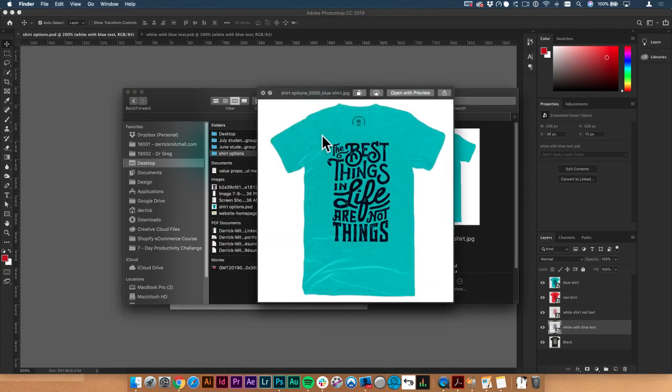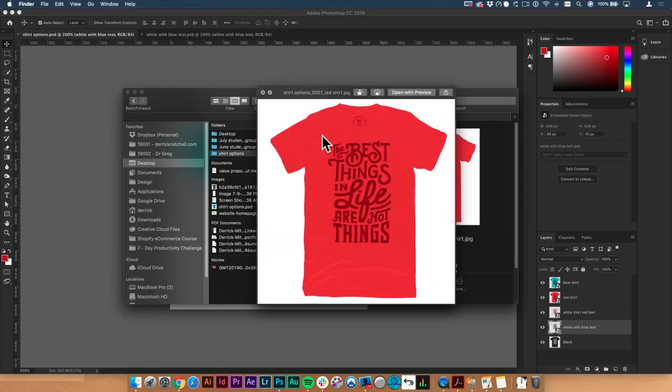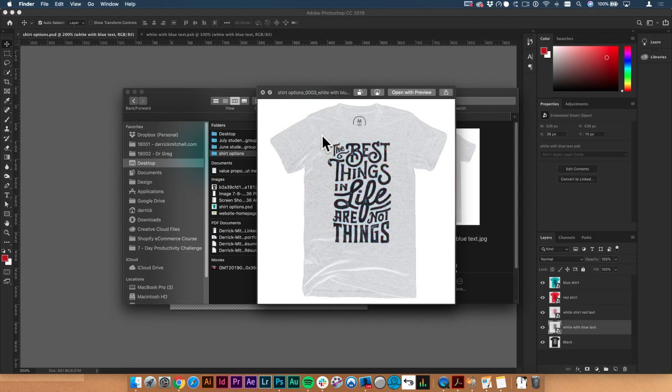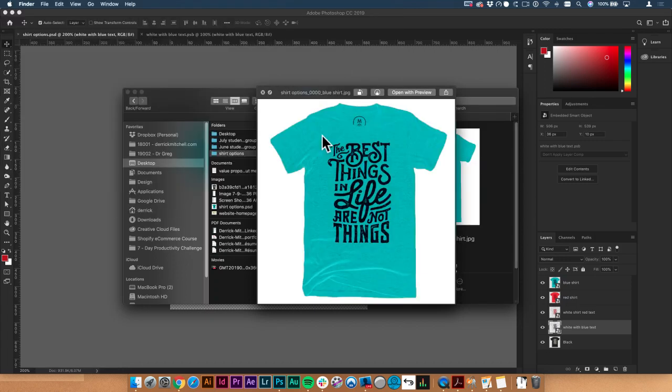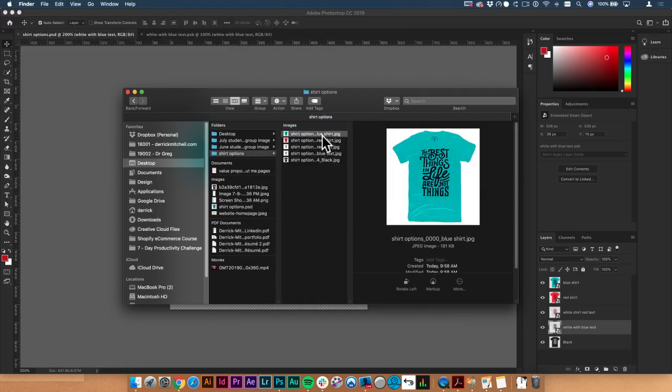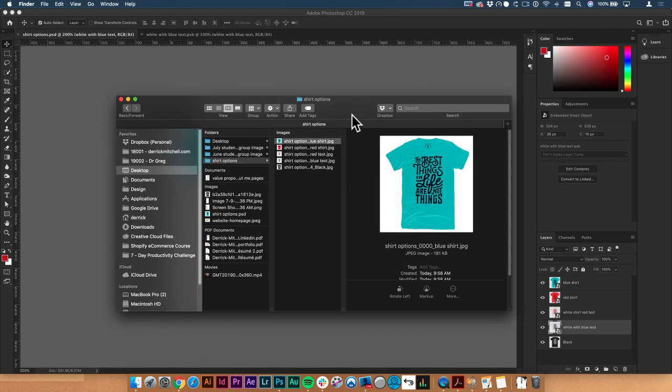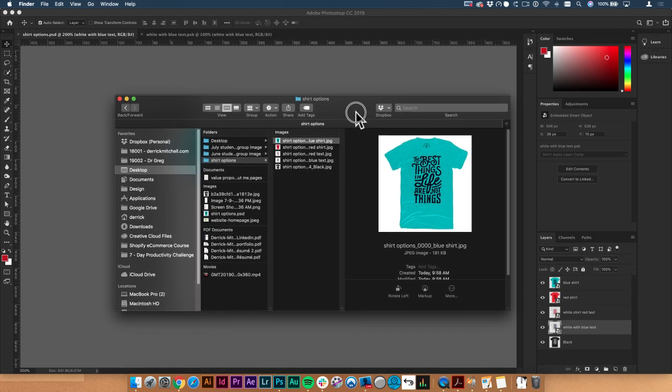There we go. All right, so now we got our blue shirt, red shirt, white shirt with red text, white shirt, blue text, and the black or charcoal. Great. So now we've got some options. Now I can show you how I would import these into my Shopify core product as a variation.